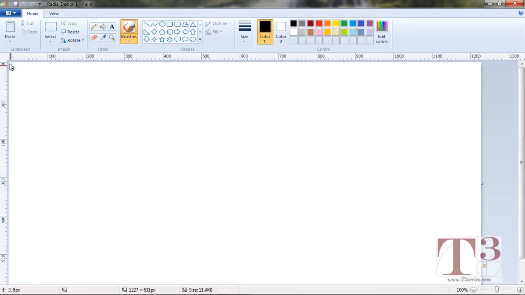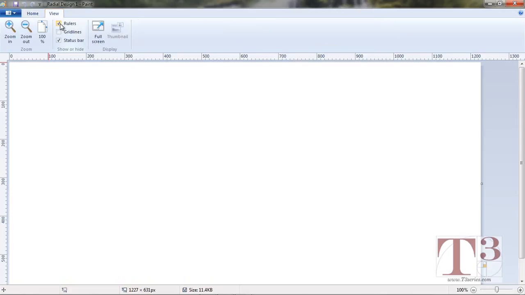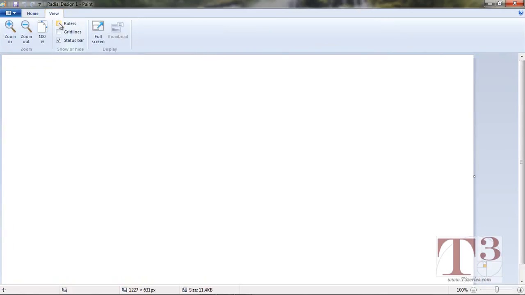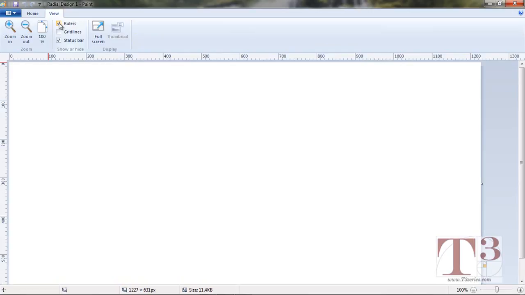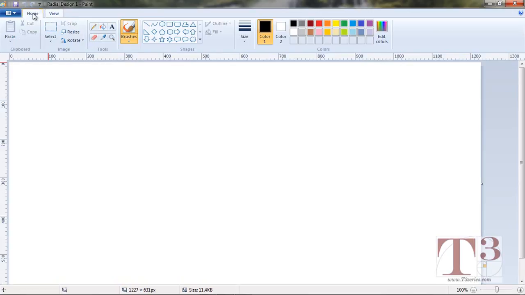And so I'd like you to look at your ruler bars. Now some of you might not have your ruler bars turned on over here. If you don't see these ruler bars, we're going to need to go to View and click on Rulers. If that's unclicked, you won't see them. When it's clicked, you'll see them. Click on Rulers and then head back to the Home tab.